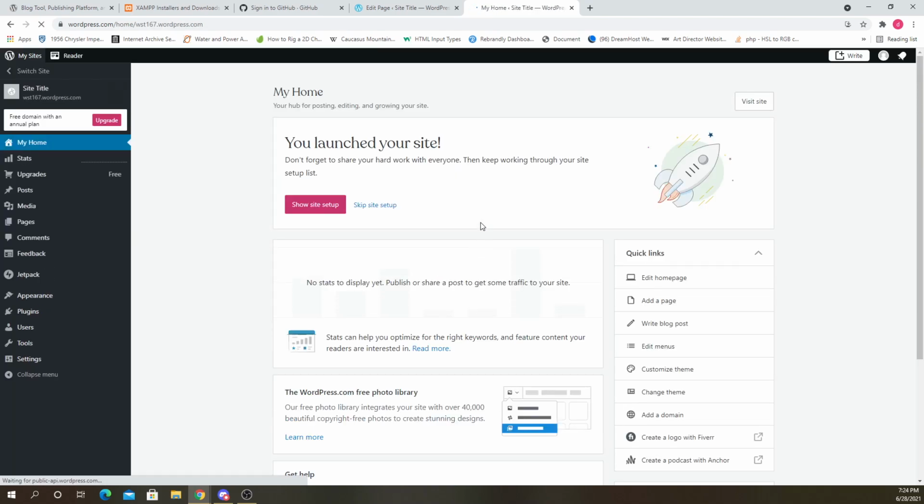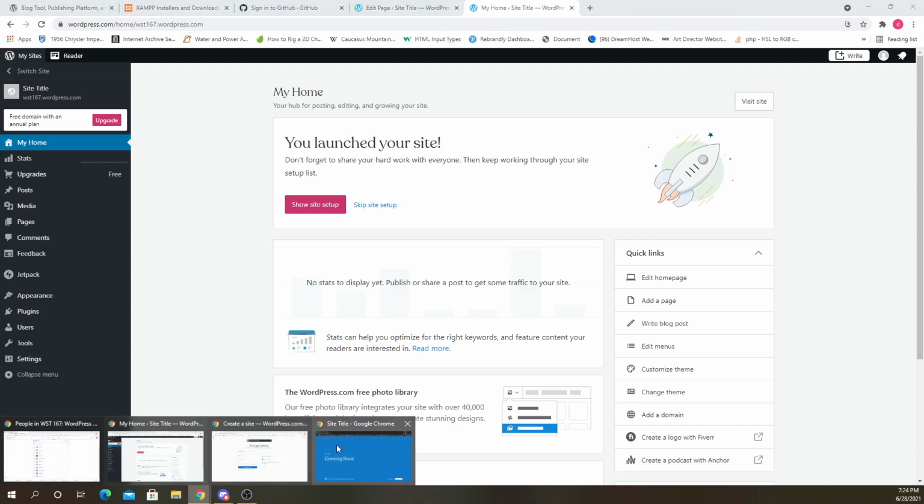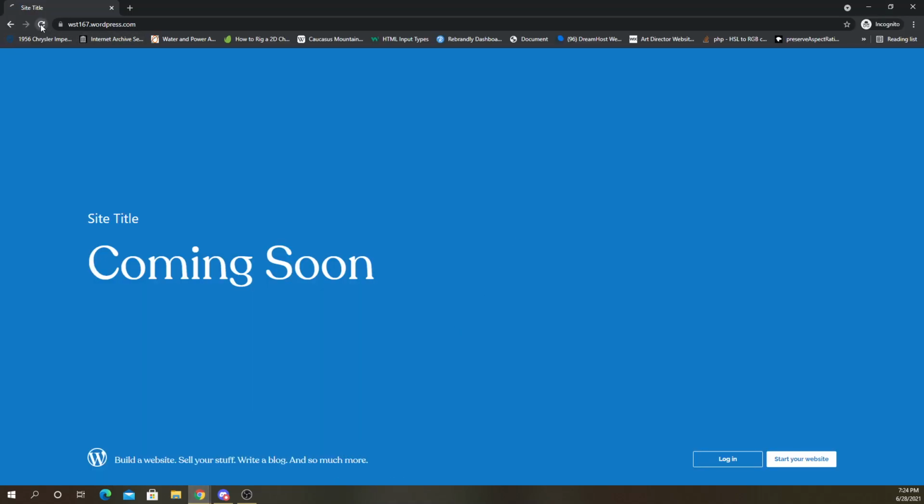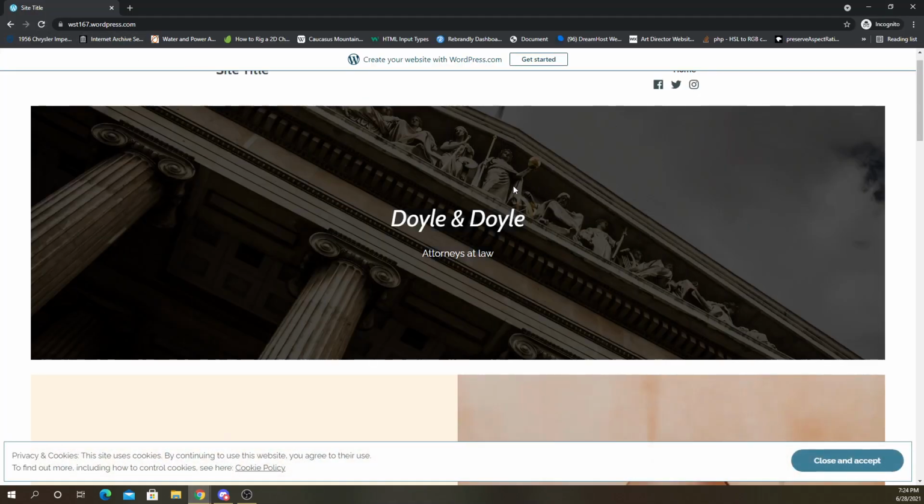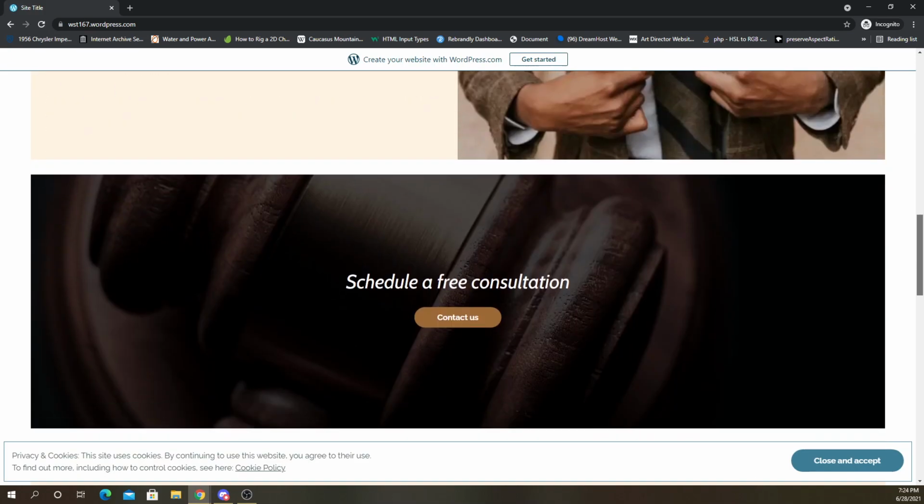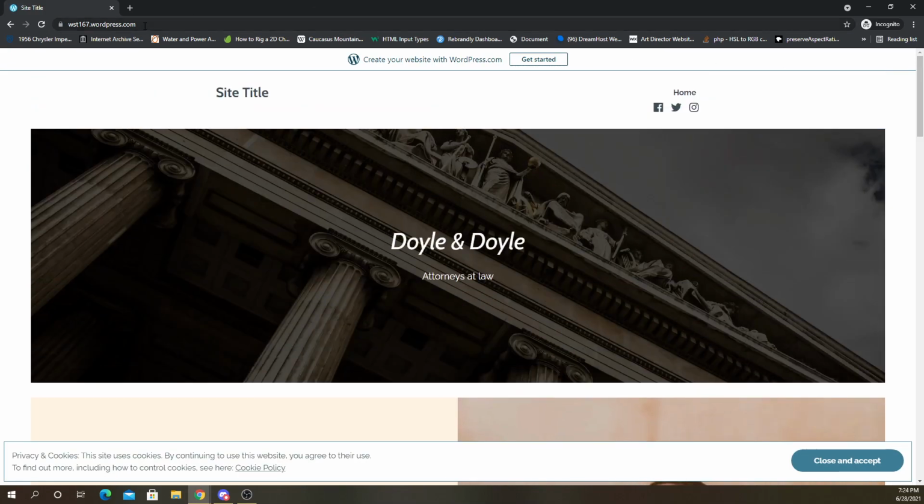And then give it a couple seconds. Now let's try that incognito tab again. Let's refresh it. And now it's working. So now it's actually launched. So if you guys type this in your browser, you should be able to see the same thing I'm seeing. Because now it's live on the internet. wst167.wordpress.com.